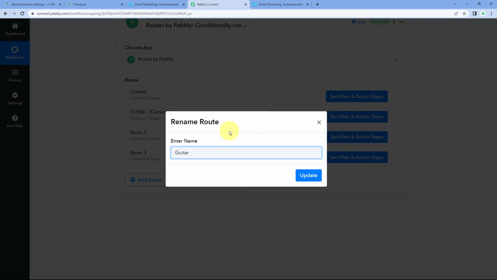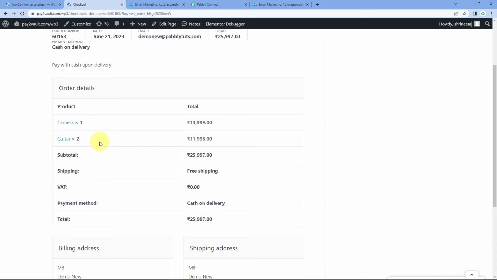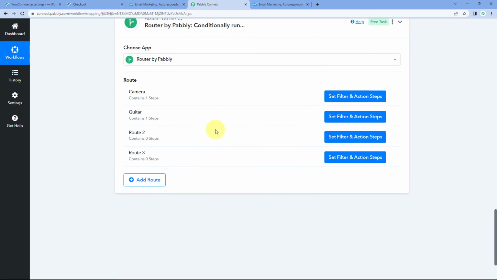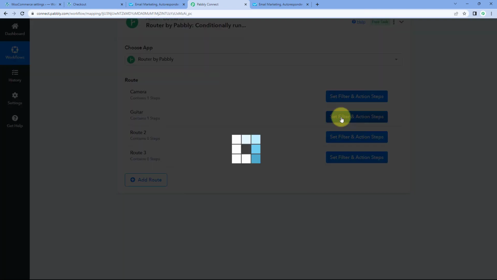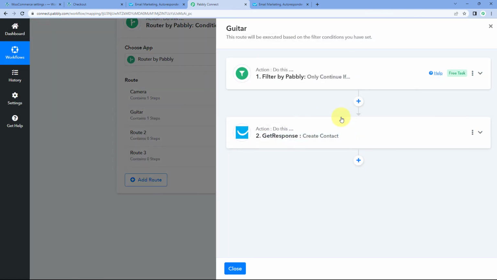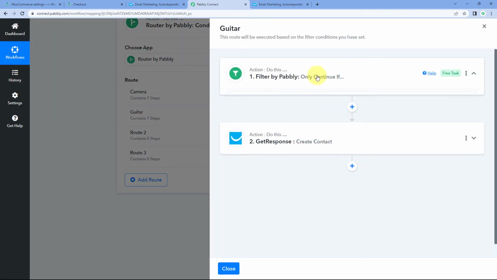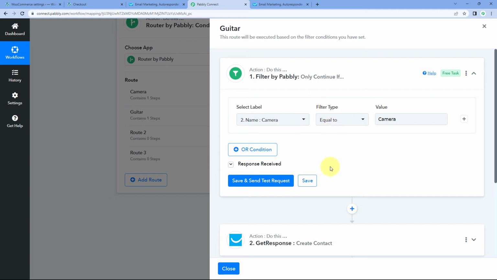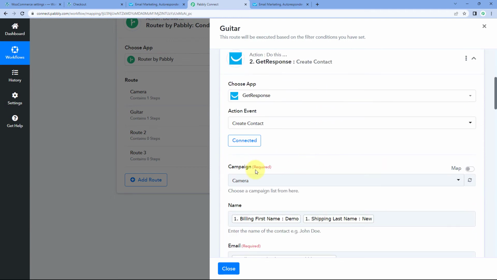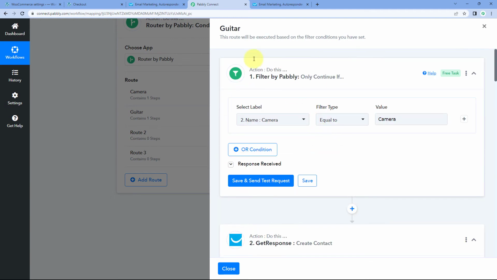So I'm going to set up this route for the second product which we have, that is guitar over here. After that, just click on this set filter and actions tab. Now in this complete route, you just have to change the filter condition and also change the campaign list over here. Here we want to continue this automation using this route only if the customer has ordered guitar.